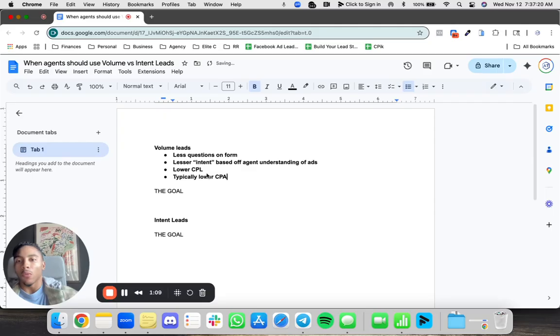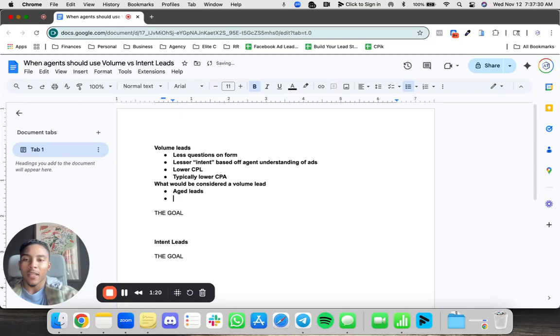So what could be considered a volume lead? What would we look at? We call them age leads, and then typically we call them form leads. So we'll go through that.